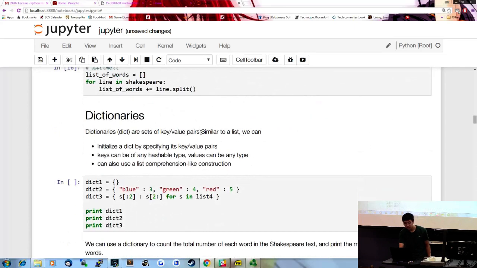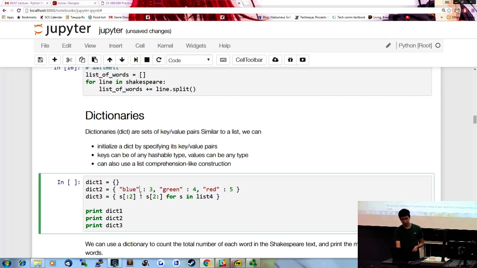Okay, so now we're going to move on to dictionaries. Dictionaries are sets of key value pairs. Similar to a list, you can initialize one by specifying directly its keys and values. It's denoted by the curly brackets notation, and you can also use a list comprehension type construction.